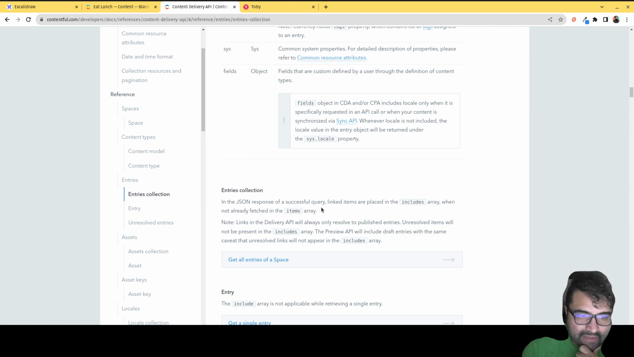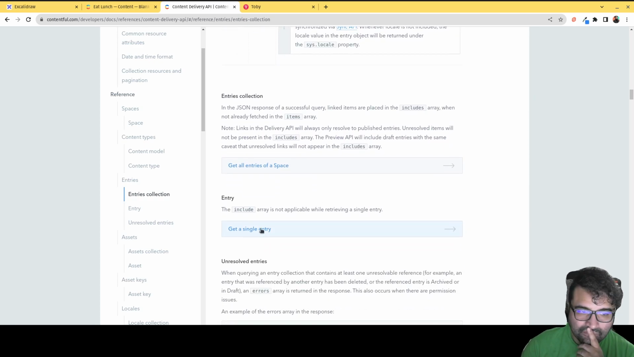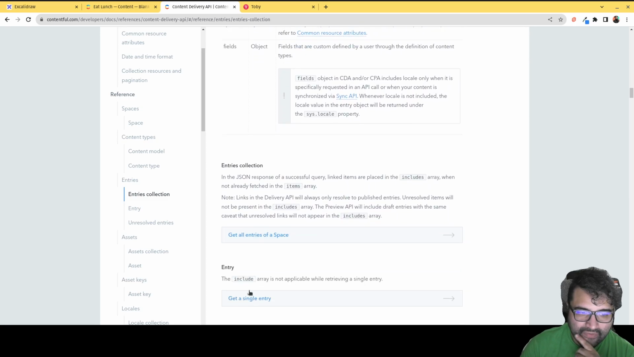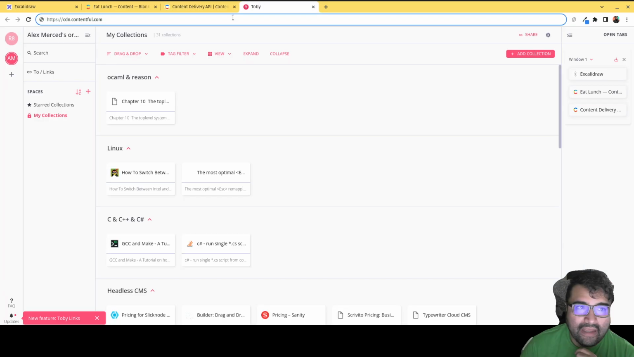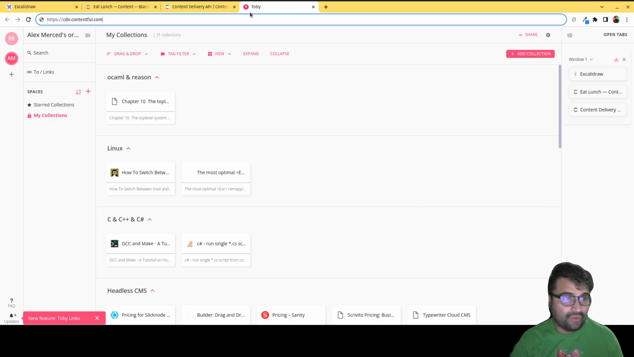In the JSON response of a successful query, linked items are placed in the includes array, with no links in the delivery API. Okay, so I think this is just to get one item, and this is to get all the items. So let's try this out. Get entries. Okay, so what this does is it tells you what the endpoint looks like. So this would be the rest of the URL that I need. I'm going to copy that, and then paste that here at the end of the base URL.